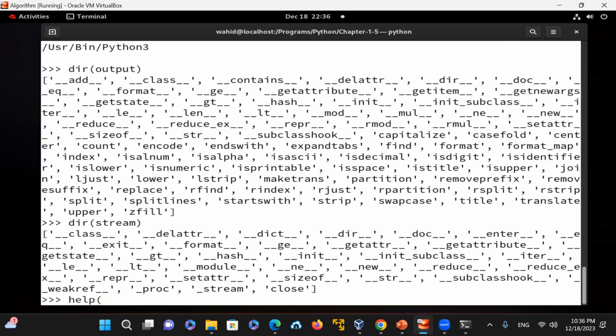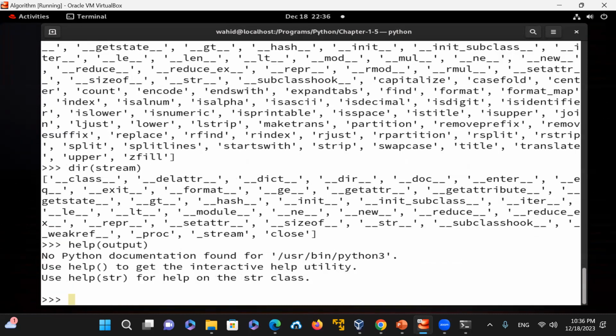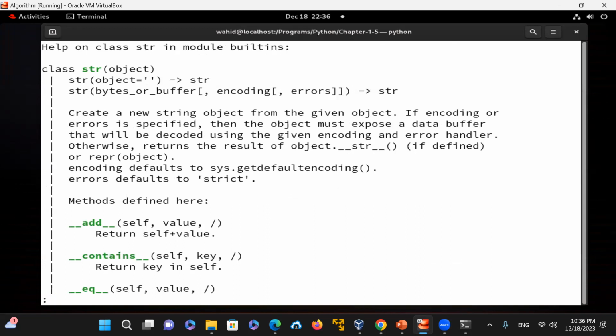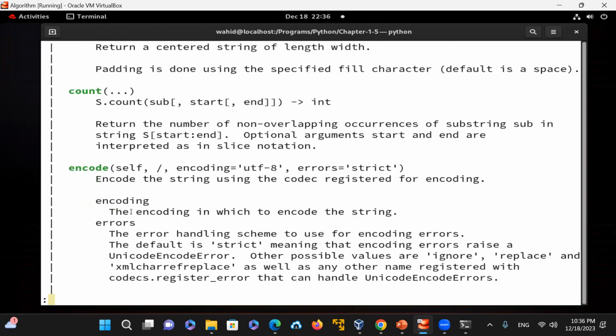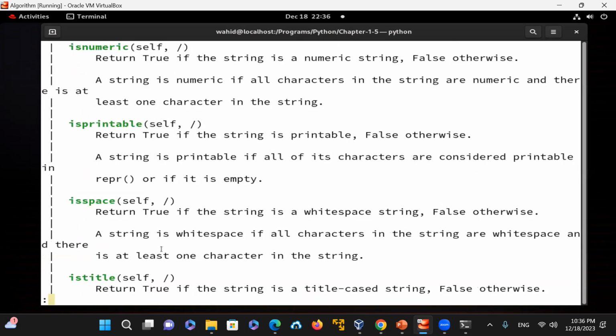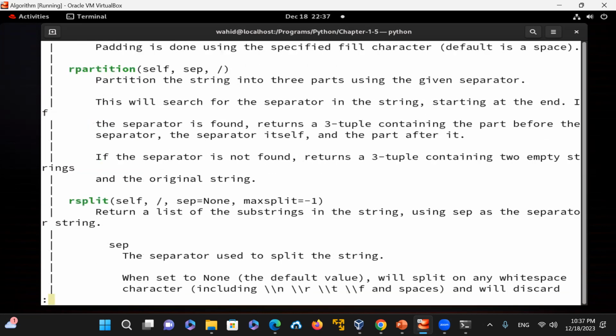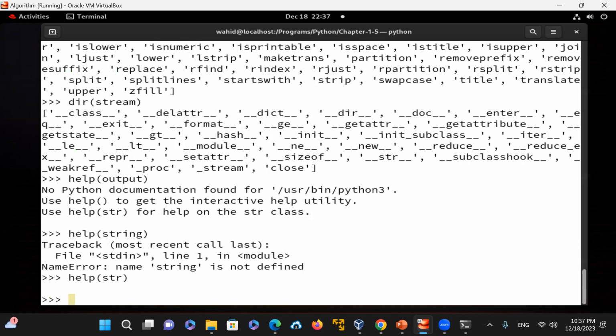Help on, for example, output. This will just show you that this is not anything, but if I just change that to a string, str, then I can get the string object documentation there. And the methods that you can use with it are all there, as well as methods like upper, title, lower, and so on. Okay, so that one is explained here.